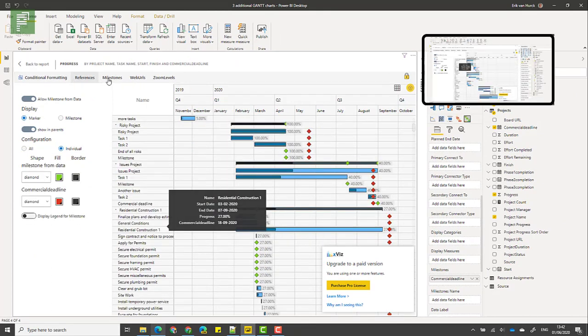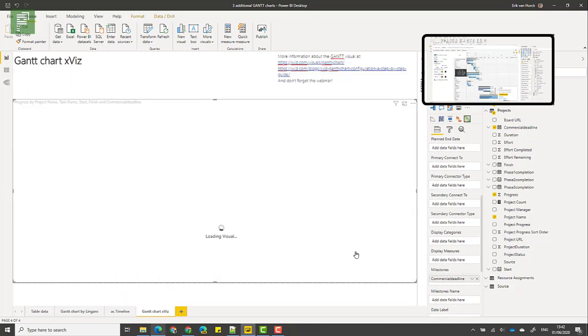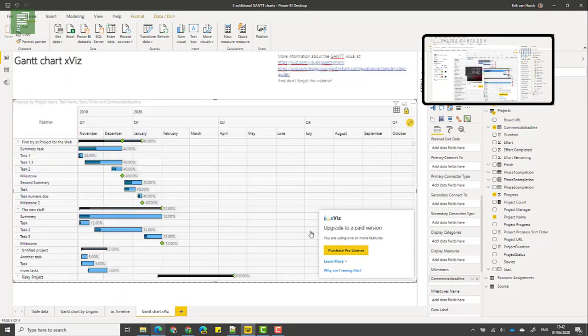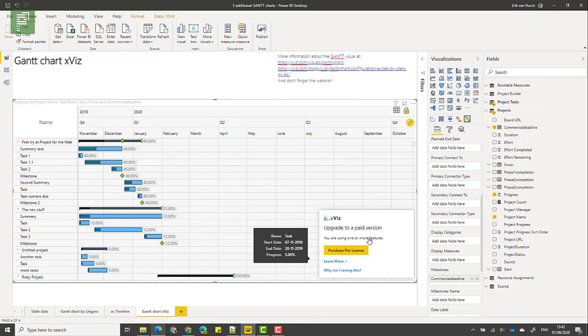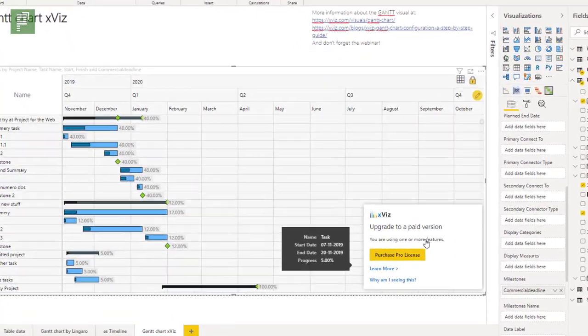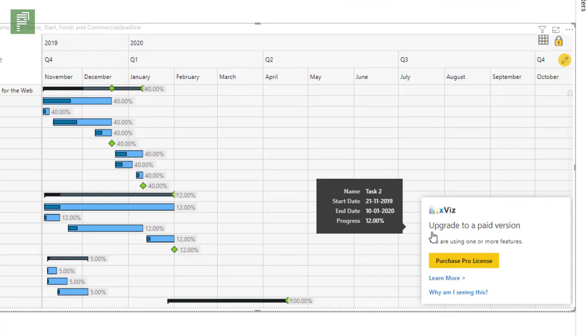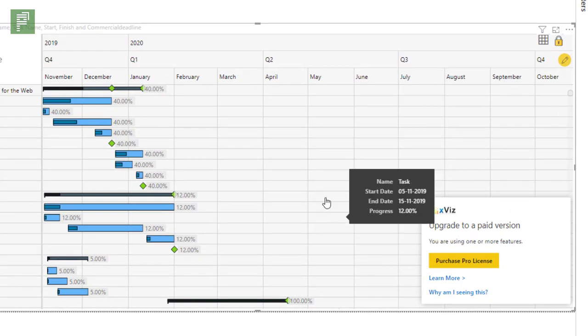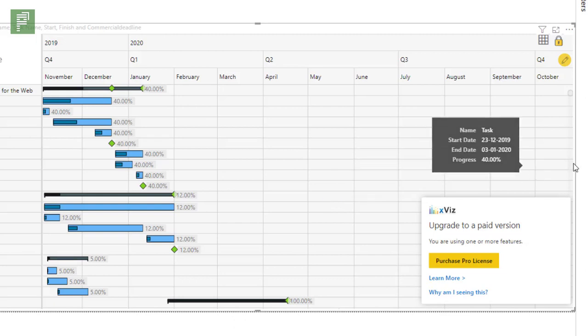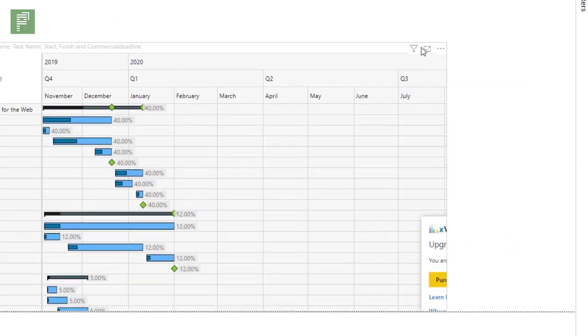As you can see, there is a lot that you can do here, and you will also see that annoying pop-up here. So if you do intend to work with the xViz Gantt chart visual, consider buying it because that visual will take up nearly a quarter of your screen at some points in time. It doesn't get any smaller.